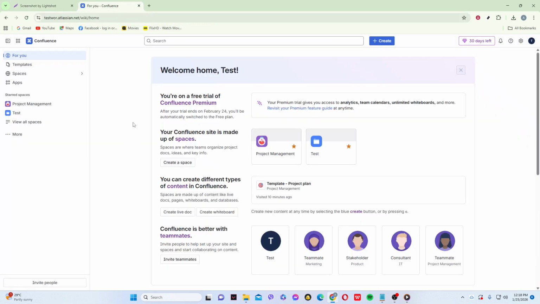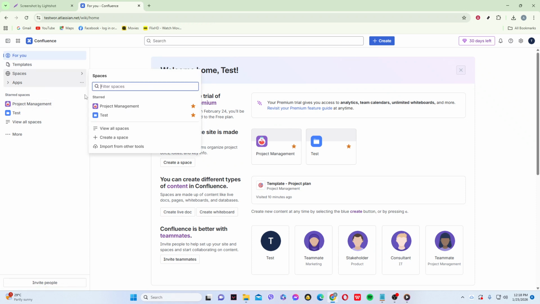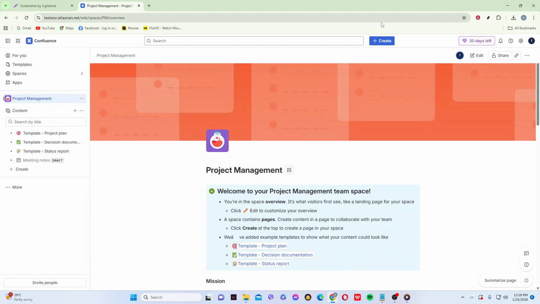First, you'll want to locate the right place to put your content. On the left panel, click Spaces, then choose the team or project space where your page belongs. Getting this right helps others find your work later and keeps everything organized.